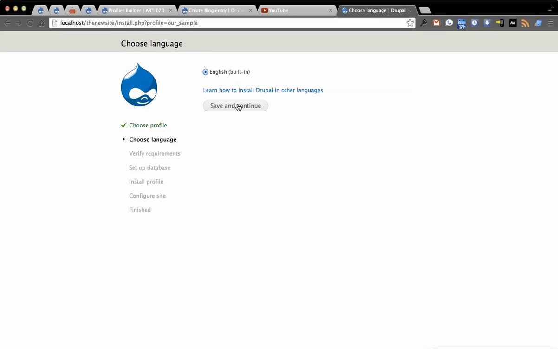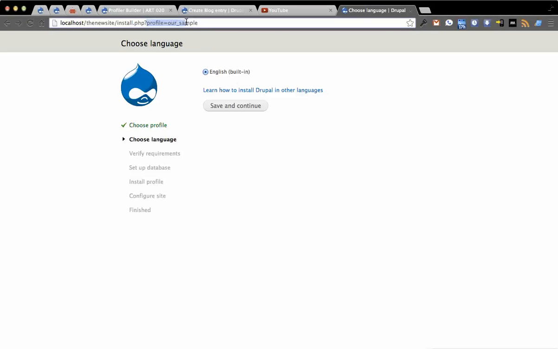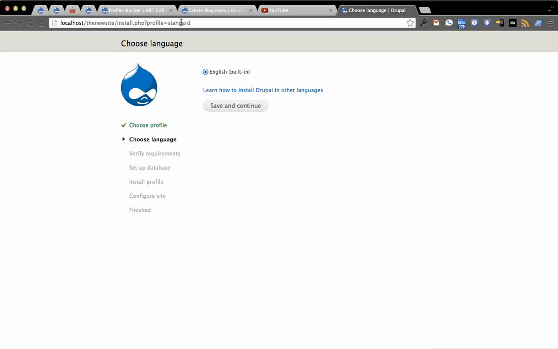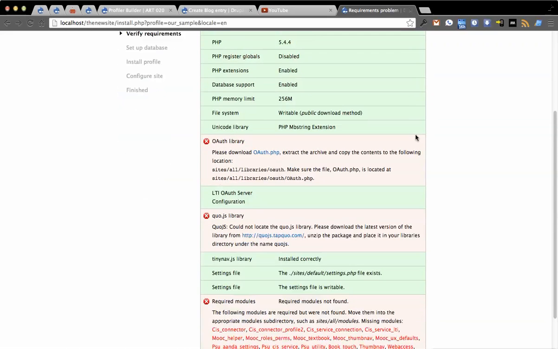So you'll see we have English. Really cool thing is this actually is using the exclusive flag. This is the first I've seen this. Because I marked the exclusive flag in the installation profile, you'll notice if you go to install.php and hit enter, it automatically populated our sample as the profile to be selected. If I did standard, it would be doing standard. So it's kind of cool. I don't think that's in the latest working version of Drupal, but it is in dev, so it should be there soon. And then from there, you might have other errors.